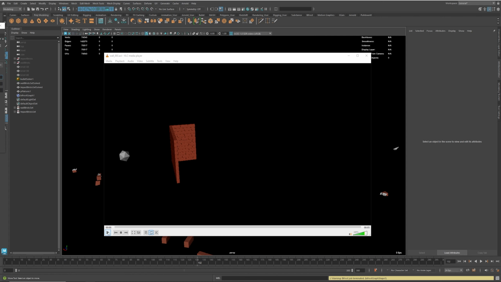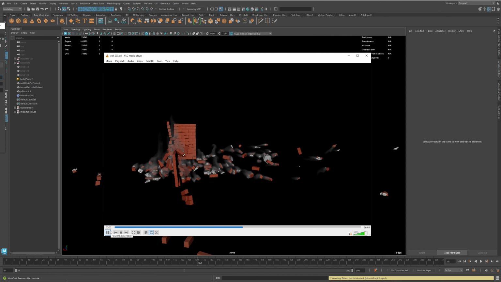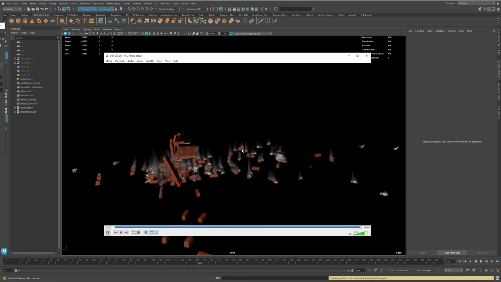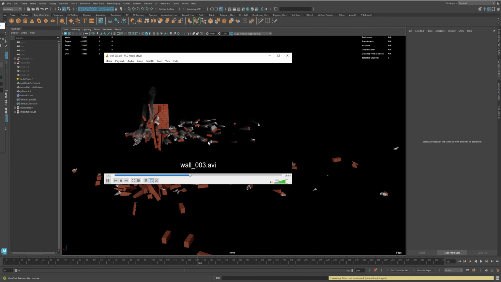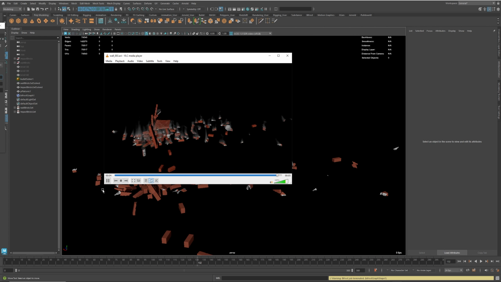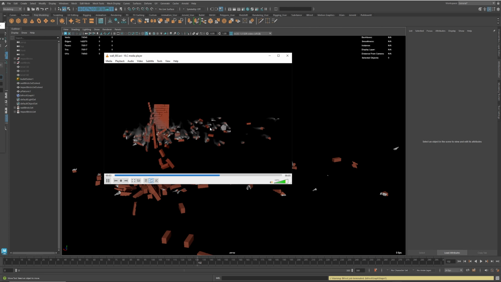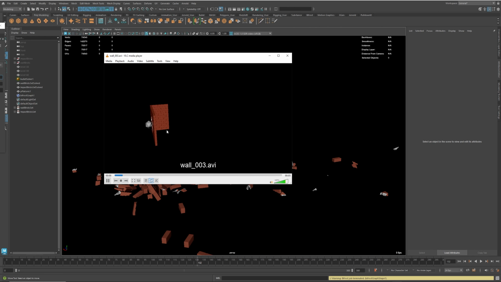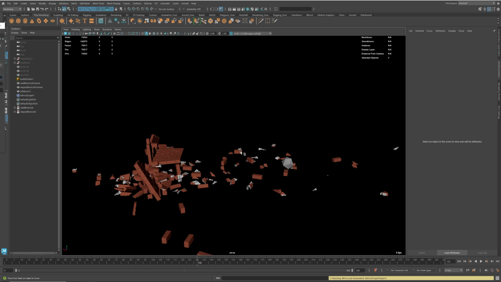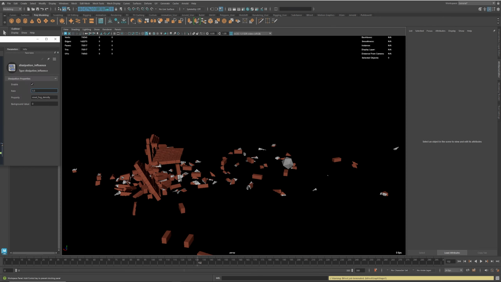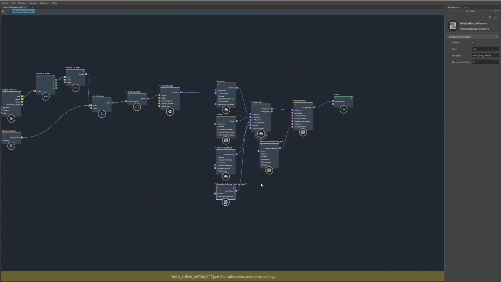Okay, so this is test number 1 here. If we play this back, you see what we get. I did up the dissipation rate, but you can see this, it gets to a point where it's not looking very good at all. Right in there. So, I'm gonna go through some settings here and adjust until I get something that looks good. Other than that, the emission of the dust from the pieces is good. So we're just gonna go into our Bifrost graph here and start adjusting stuff.